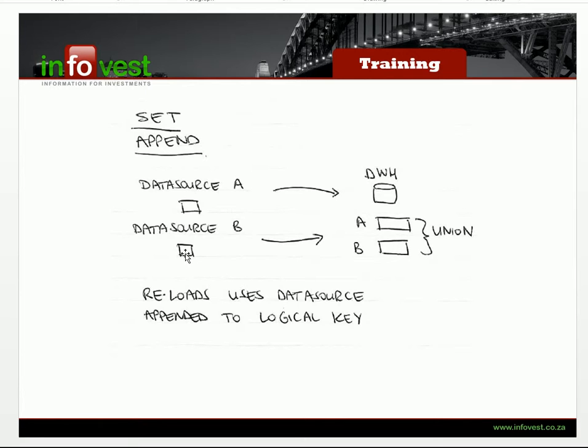If I do a reload of data source A, it uses the data source as part of the logical key. So it's only going to look at records which match the data source and the logical key to figure out what to delete and what to reload. You can think of this as a set that's been broken up into subsets. And that allows you to merge up and union records from different sources into the same target set.